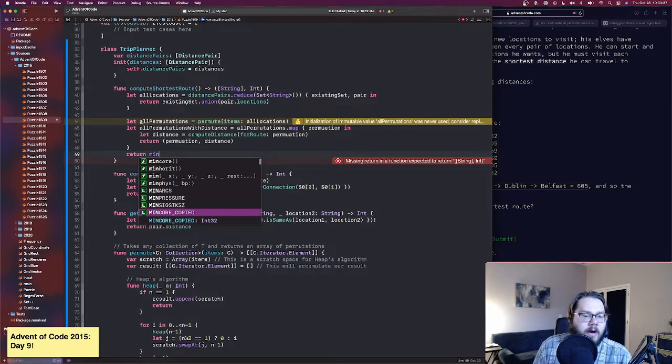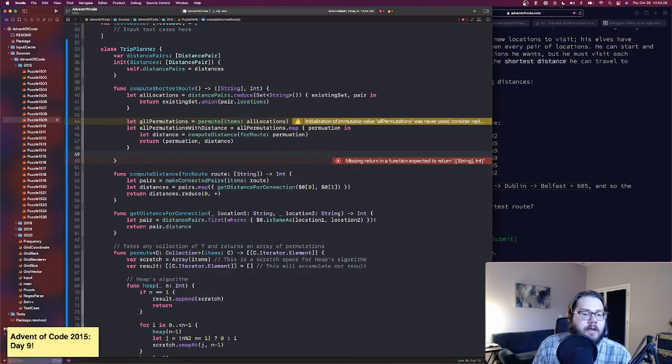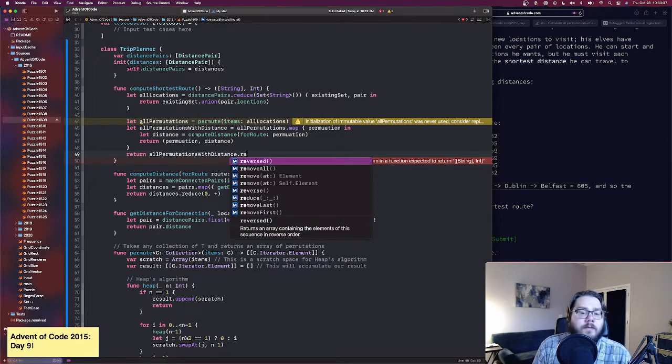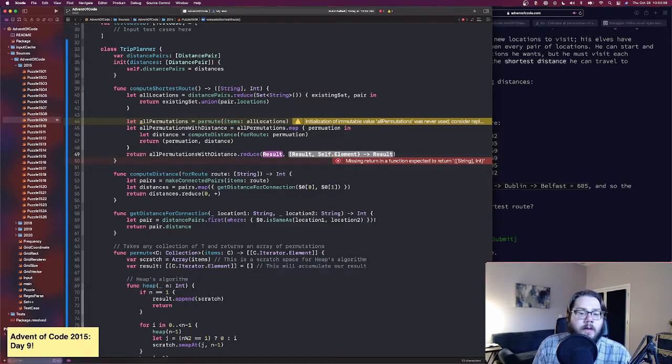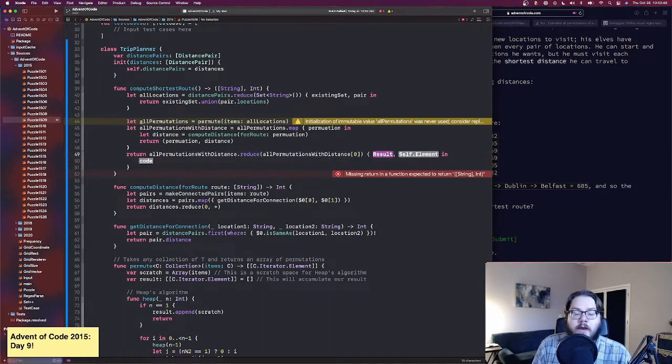Is there a minimum where? I don't have a minimum where. Okay, so let's return. I guess it's got to be a reducer, right? So all permutations with distance dot reduce. I'm going to start with the first item, right? And here's what we're going to do. We have our result, let's just do R. And then we have the tuple.